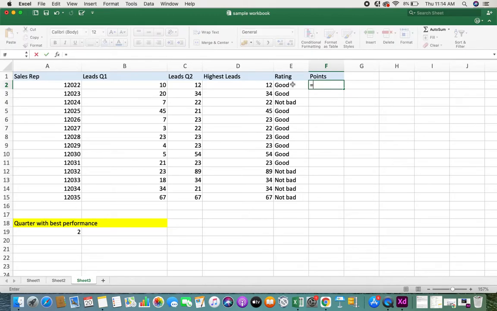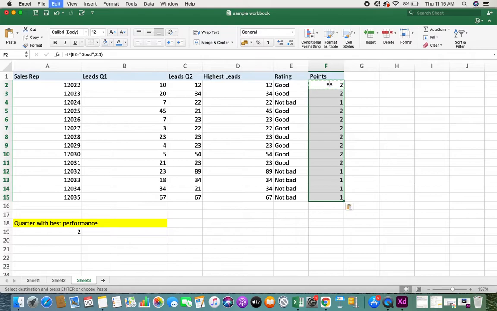So I'm going to use the IF function, and specify if the E2 value is equal to good, then give a point of 2, else give a point of 1. Now when I give enter, I get 2 points because it's good and it gets satisfied. Now when I copy this function for my whole range and paste it, here I get the result. For every good, the value is 2, and for every not bad, the value is 1. So this is another type of variation.